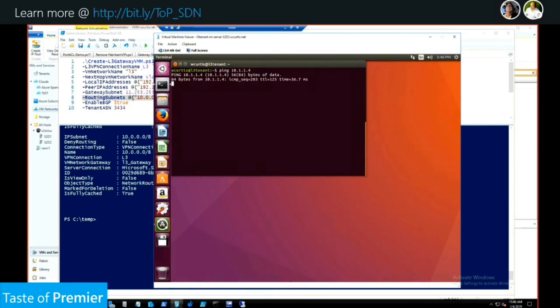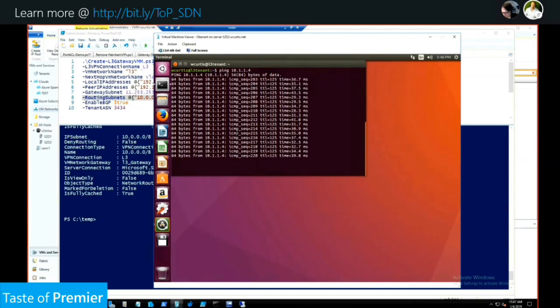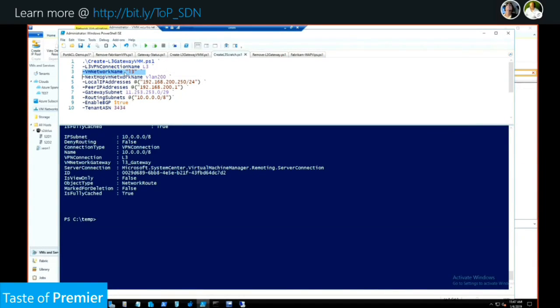Now let's head back to my VM here, and as you can see, that L3 connection was created. Woohoo! Yes, the demo gods are smiling today. Now, the next part is what happens if the gateway fails? I always like blowing things up. So let's go ahead and take a look at our gateway status right here, and let's blow something up.